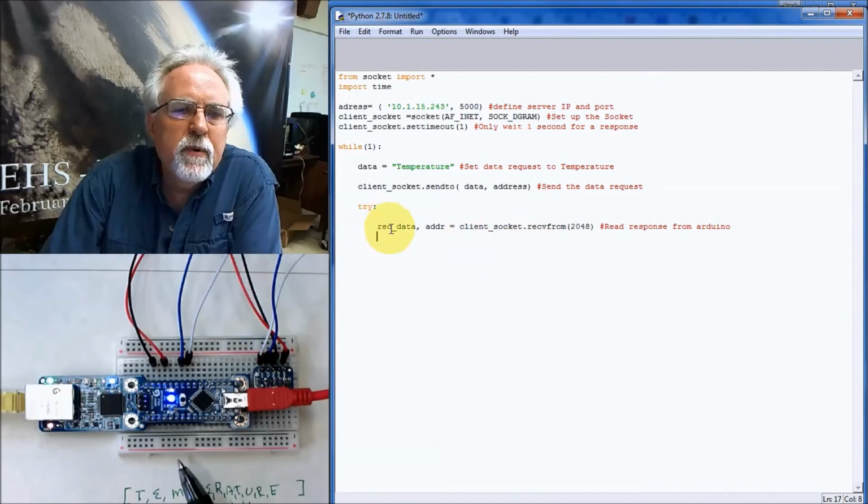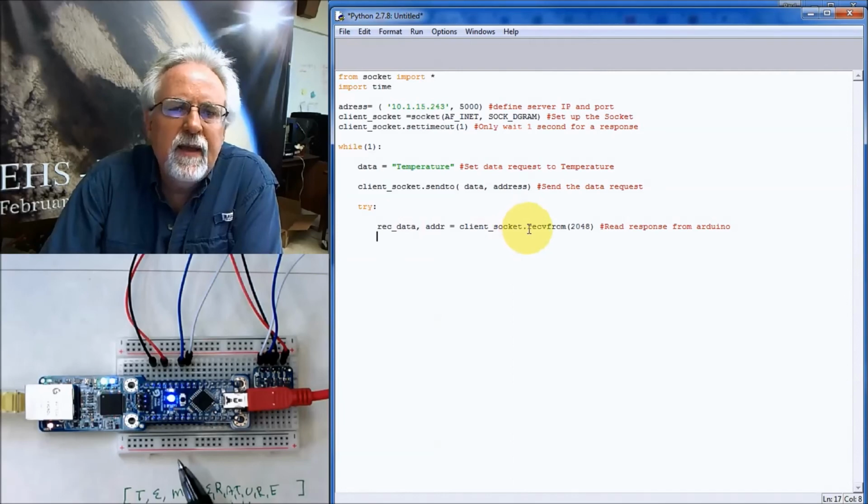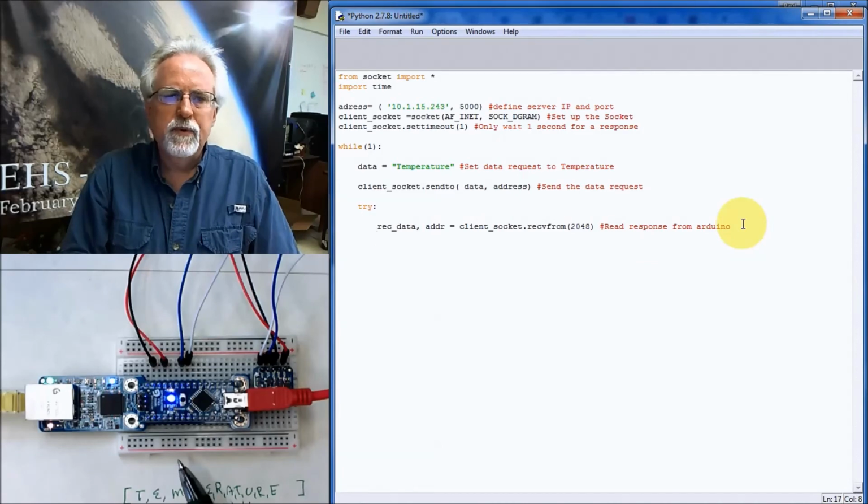Okay, so let's look at this. I'm reading into the variable receive data. It's a string coming from address. What is it going to be? Client socket. That's how I talk. I talk and I listen over client socket, and then the command to read is recv from, and then 2048 is the packet size. So at this point, receive data should have a string that has temperature in it, but I'm going to convert that now to a floating point number.